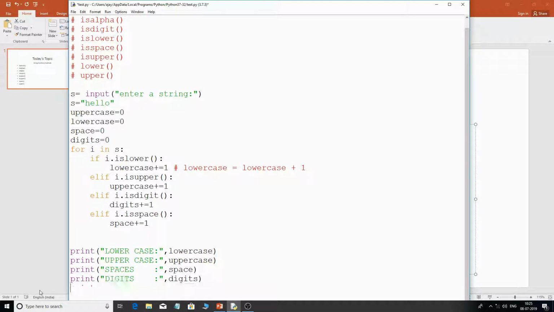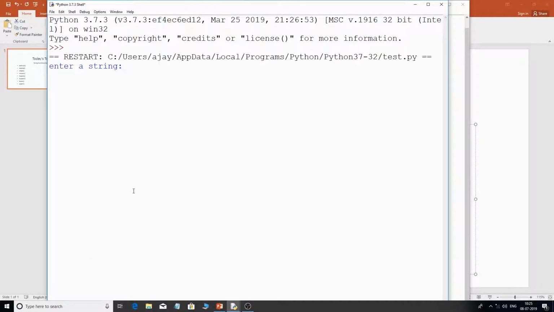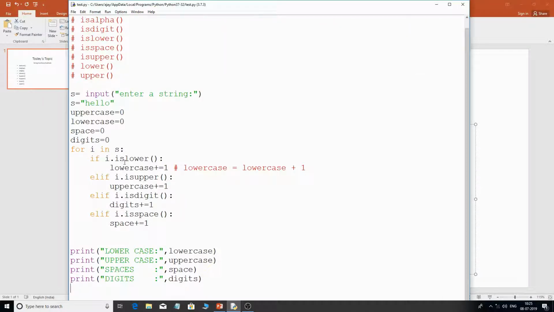I don't require this, maybe. Now let us run this and see the output. If everything goes fine, we will have the right output. I'll give something with lowercase letters, digits, spaces, and again some characters. Let us see the output. Something went wrong. Let us just see what exactly went wrong with lowercase, uppercase, isupper, and for i in s.